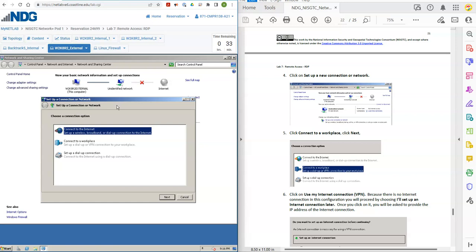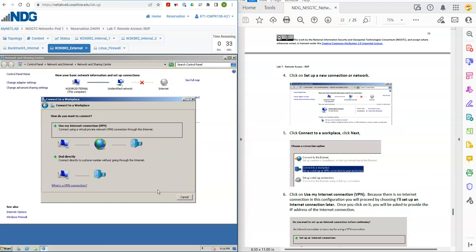Here, we're going to click Connect to a Workplace and then select Next. Then we're going to click on Use My Internet Connection VPN. Because there is no internet connection in this configuration, you will proceed by choosing I'll set up an internet connection later. And once you click on it, you will be asked to provide the IP address and the destination name.